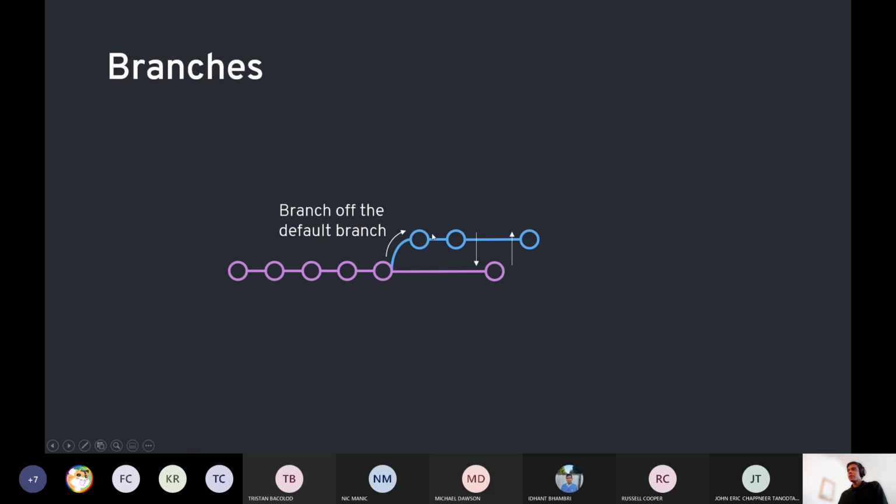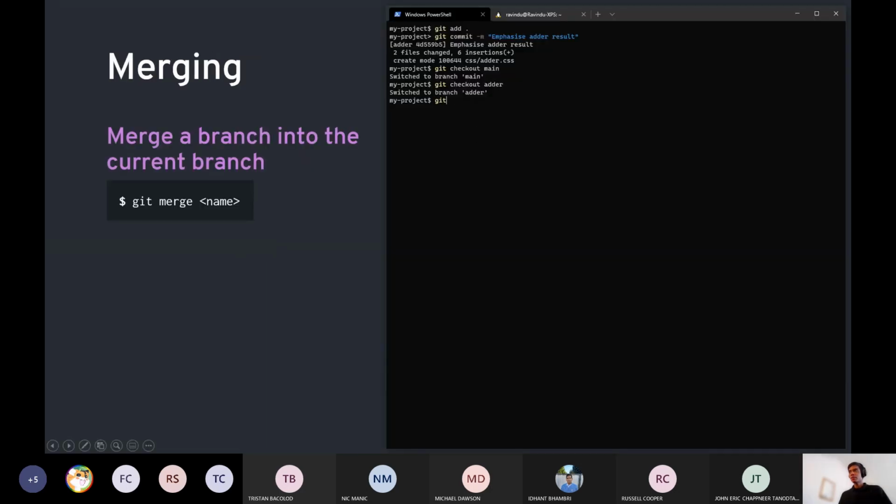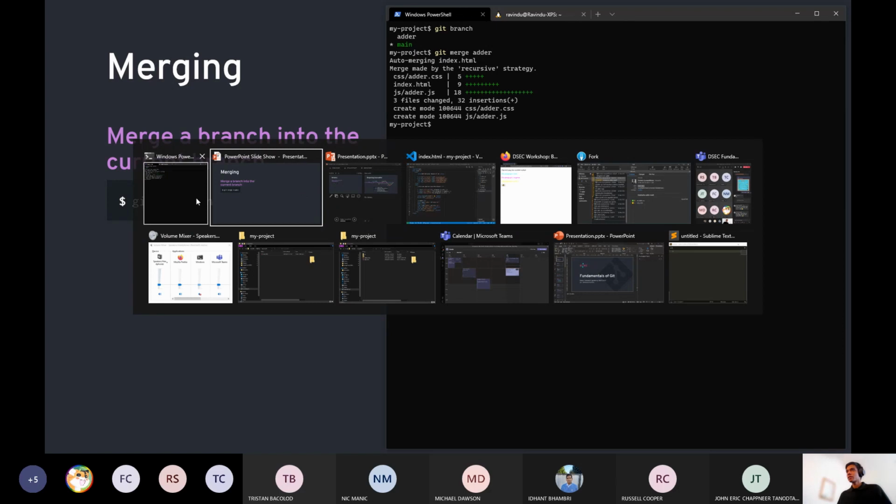So at this point, we'd want to merge these changes into our default branch, and we do that using the git merge command. You'd first want to make sure that you're on the branch into which you want to merge. So you do git branch, and make sure that you're on main in this case, because we want to merge into main. Now that we're on main, we could do git merge and then specify the branch that we want to pull in. You'll notice the git log.